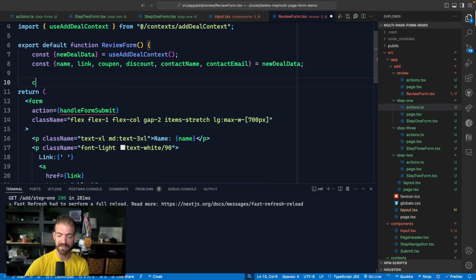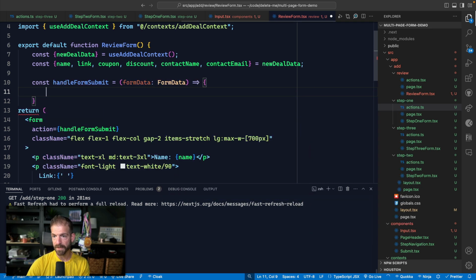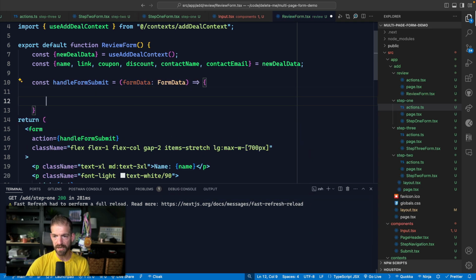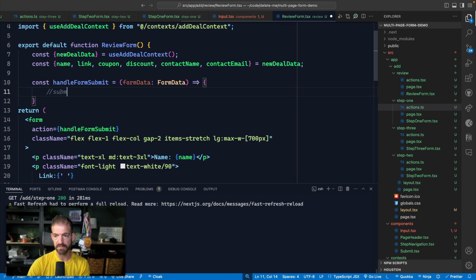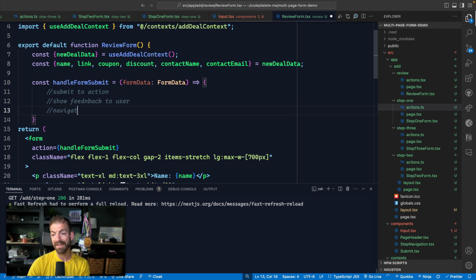We can then define our handle form submit. And this is actually going to be an action. So actually the parameters are going to look like this. We'll get the form data. And then here we want to do a couple things. We want to submit to action, show feedback to user, navigate to appropriate page. So there's a couple things in there that we need to do.